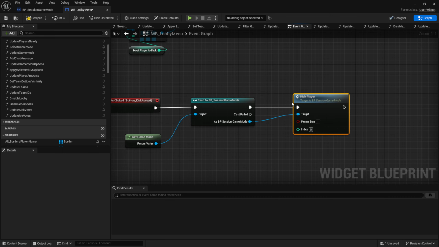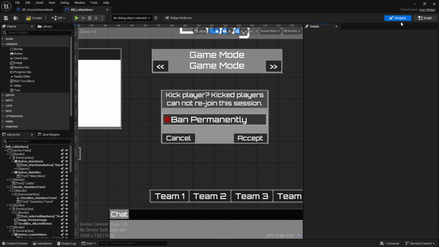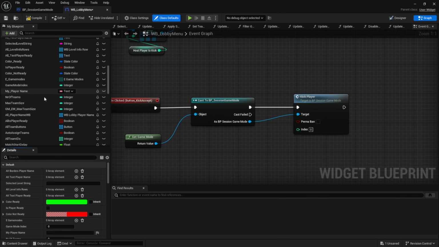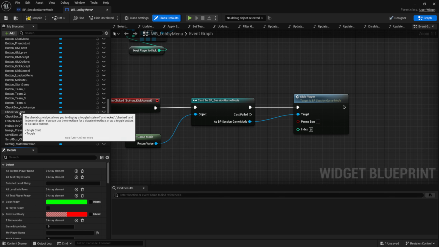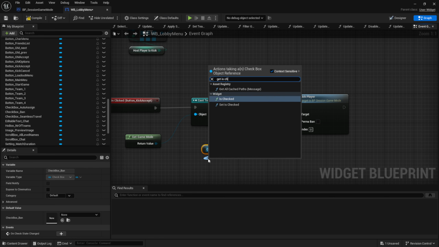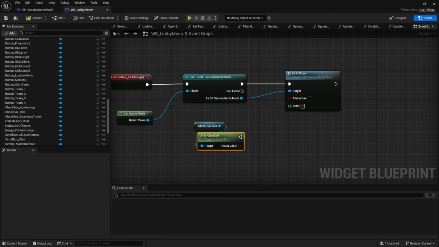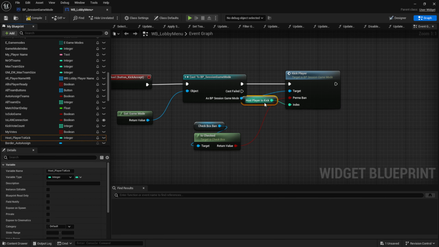For the permanent ban, we can grab the value of the checkbox in here that we added. So we can simply grab the checkbox permanent ban from the variables. Checkbox ban. If we drag it in, we can get is checked. So that gets the current state of the checkbox, and simply plug it into the permaban bool. And the integer is the player host to kick, or host player to kick. So we can grab that from the variables as well and plug it in.